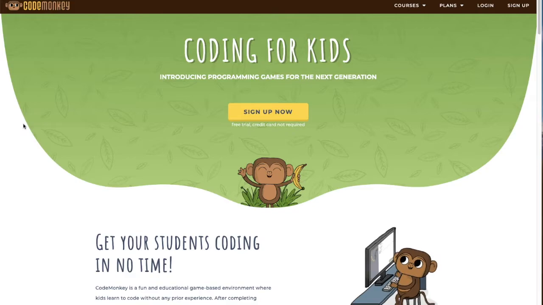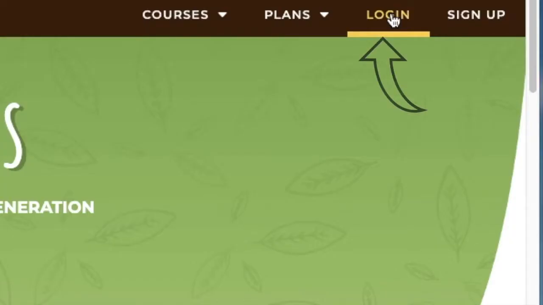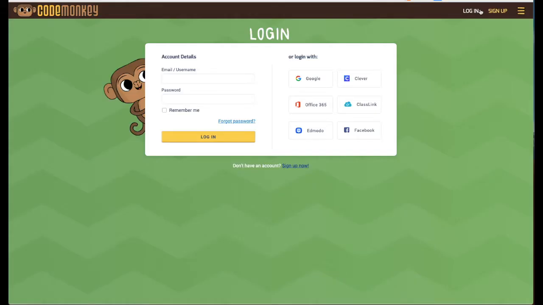Here we are on CodeMonkey's homepage. The first thing we're going to do is log in. We're going to click the login button up here on the right-hand side of the screen. Here we are on our login page.